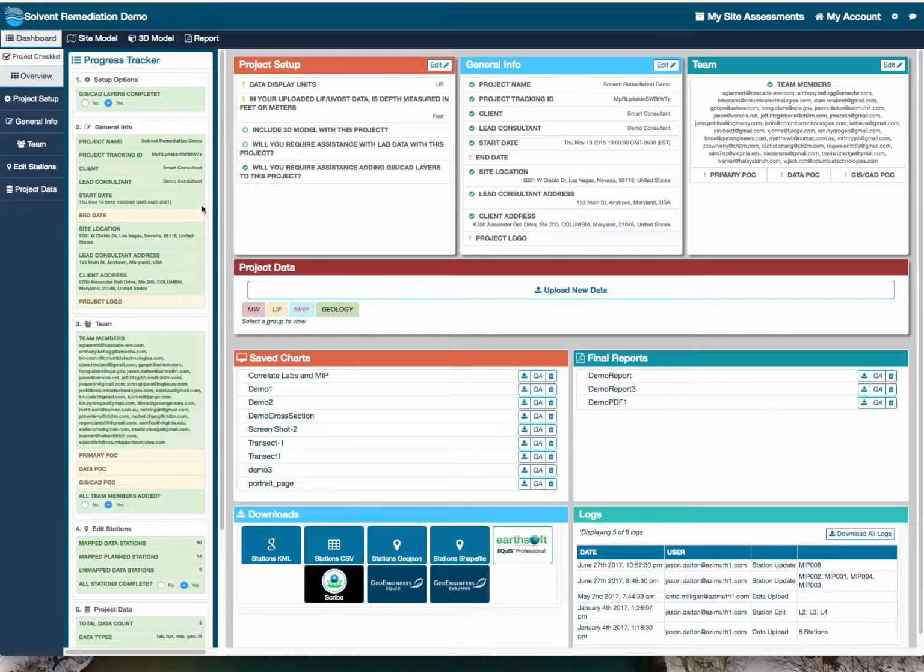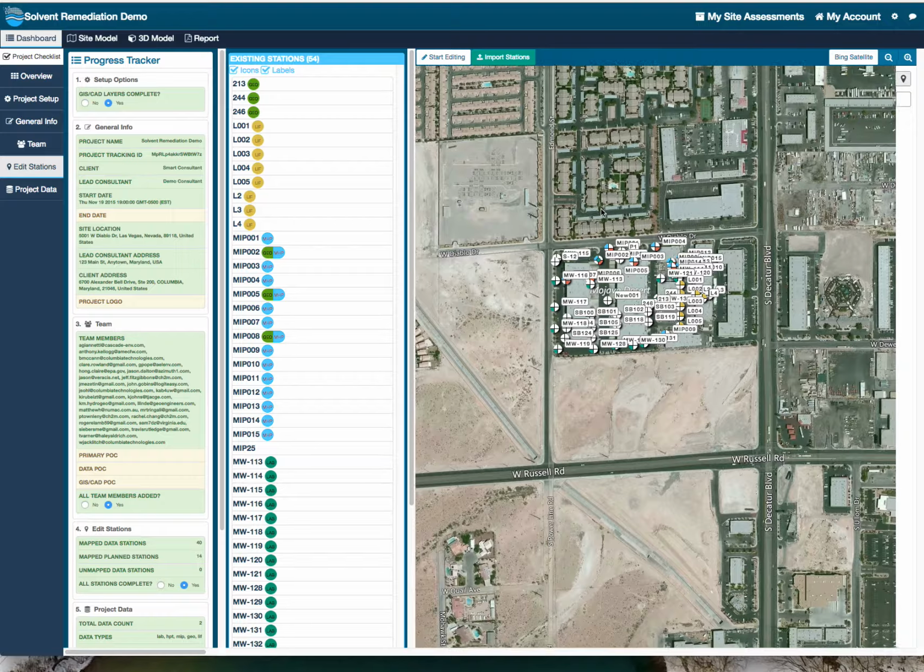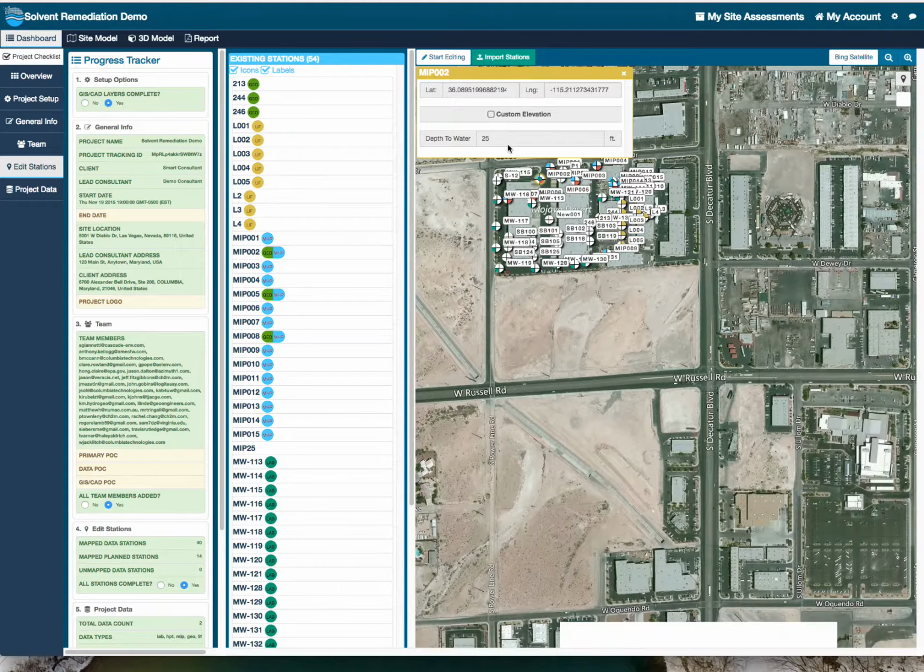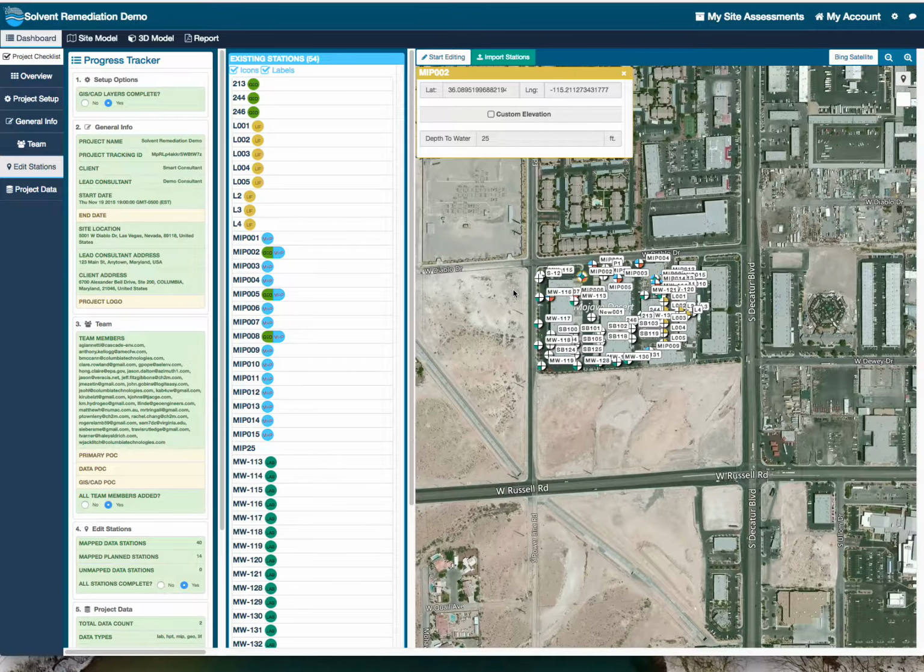The next thing to show you is that if we go to editing stations, we've added the capability here to add water levels. So if we see here, I've set a depth to water at 25 feet. So this is the depth to groundwater from, it could be a monitoring well survey, extraction well, whatever have you. So if you have groundwater elevations there, we can set those in depth units down from the top of the casing or from ground surface level.